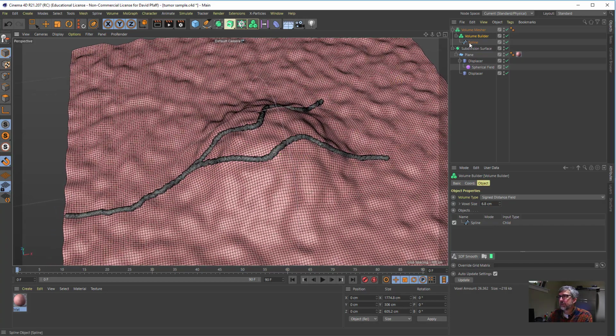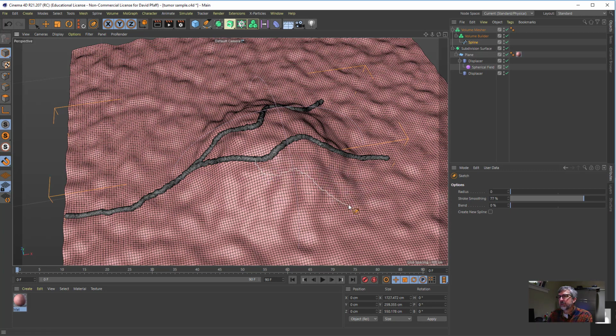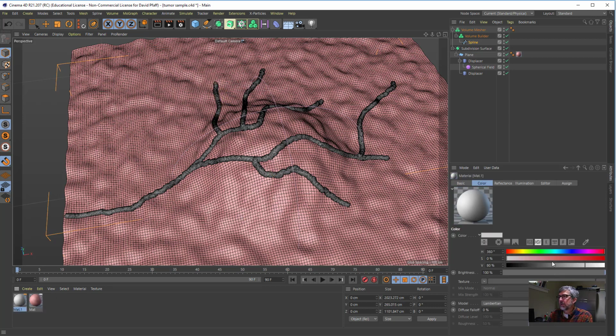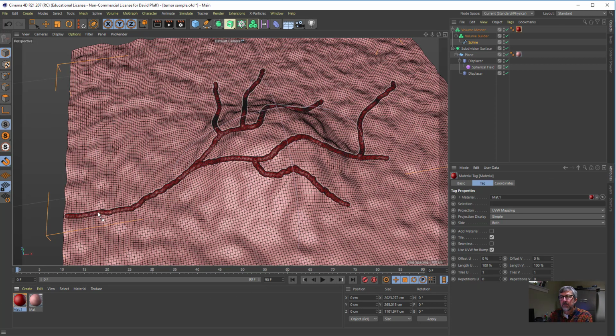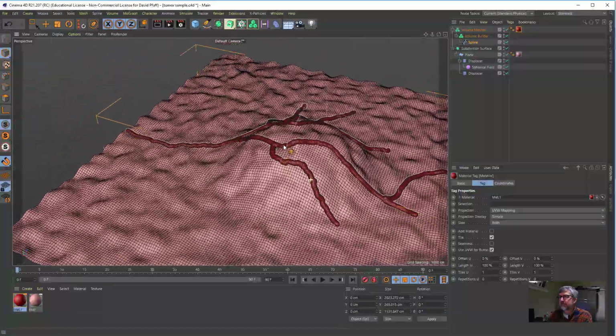And what's great about this is you can actually go back to your spline object and bring up your sketch tool again, and you can do this in real time. I can drag some more, and they show up as volume splines already made. And we can put some color on that. And we have some nice blood vessels that are following that surface.